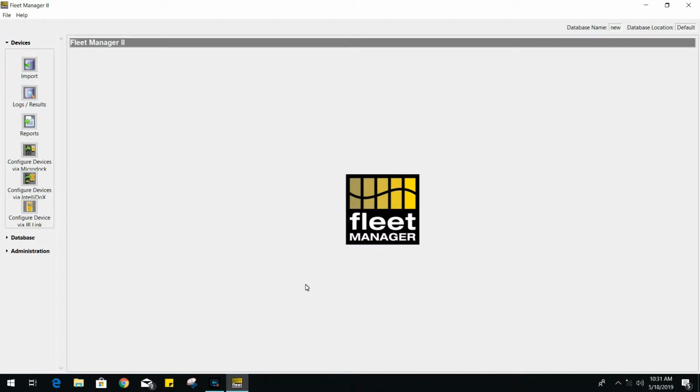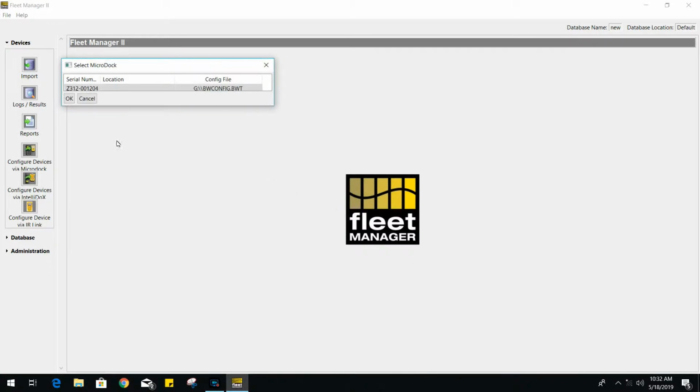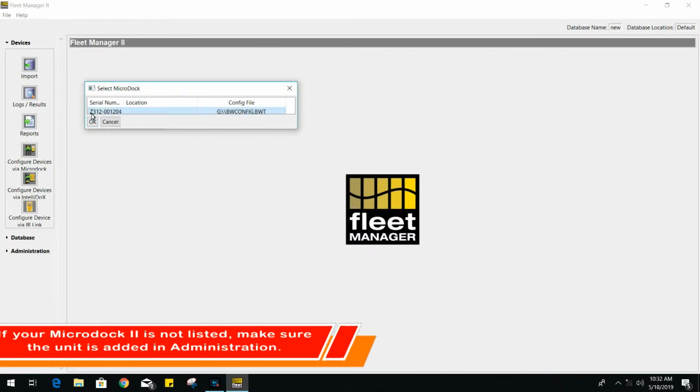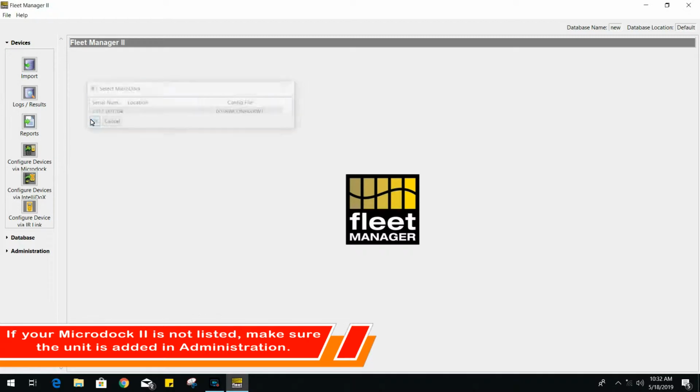Now, since we're currently working with the MicroDock 2, we are going to choose Configure Device via MicroDock. Go ahead and select the first option since we have the docking station connected via USB cable to our PC. Our MicroDock 2 is listed. Select that and press OK. It will start to retrieve the current settings.